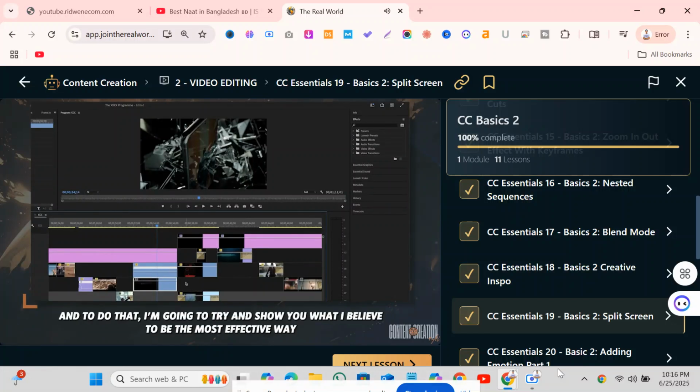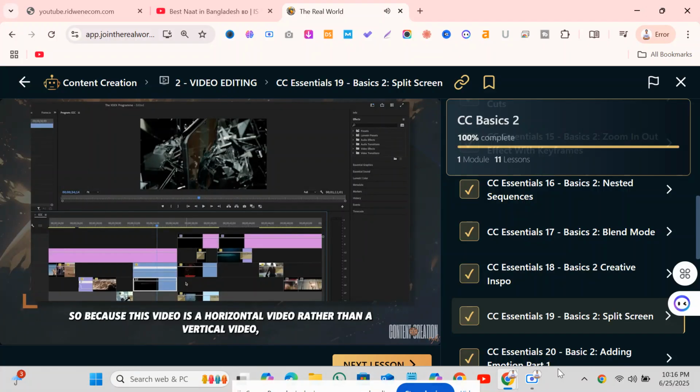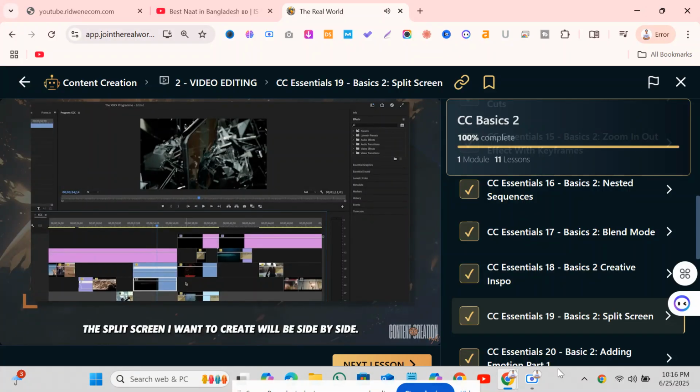And to do that, I'm going to try and show you what I believe to be the most effective way and how I would go about doing it. But there are multiple ways to create a split screen effect. Because this video is a horizontal video rather than a vertical video, the split screen I want to create will be side by side. If you're working on a vertical video, you would apply the same principles, however, do it one above the other.